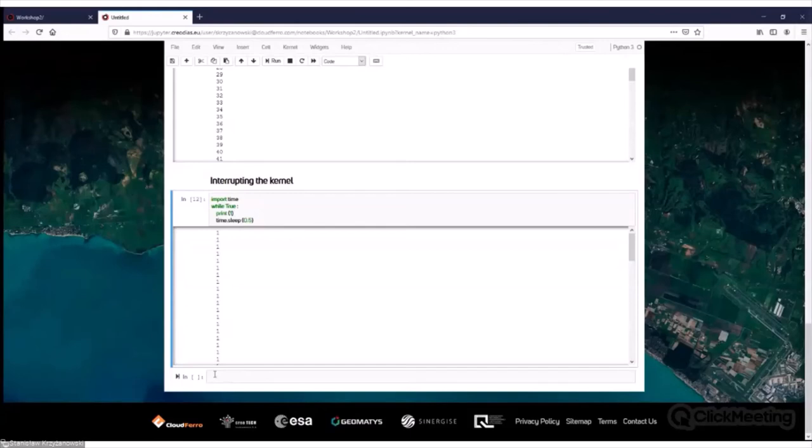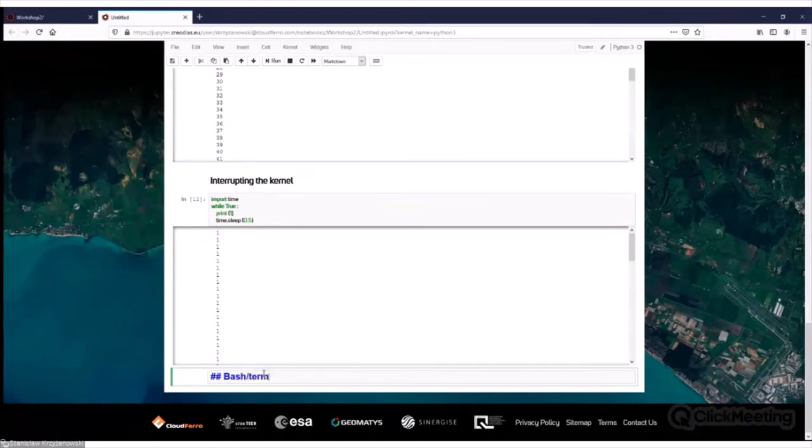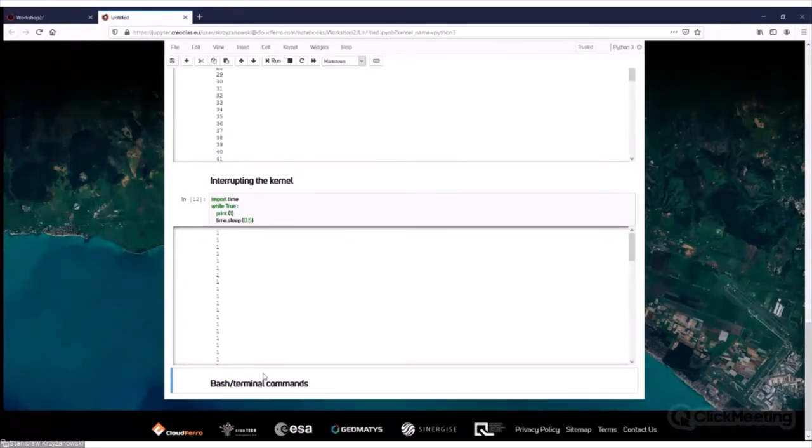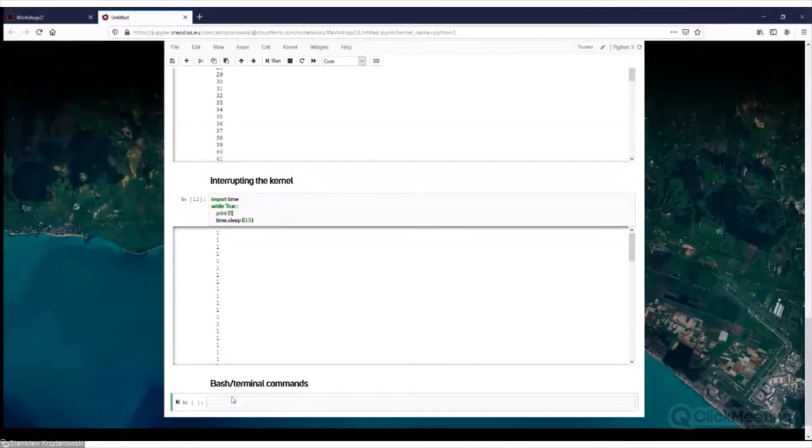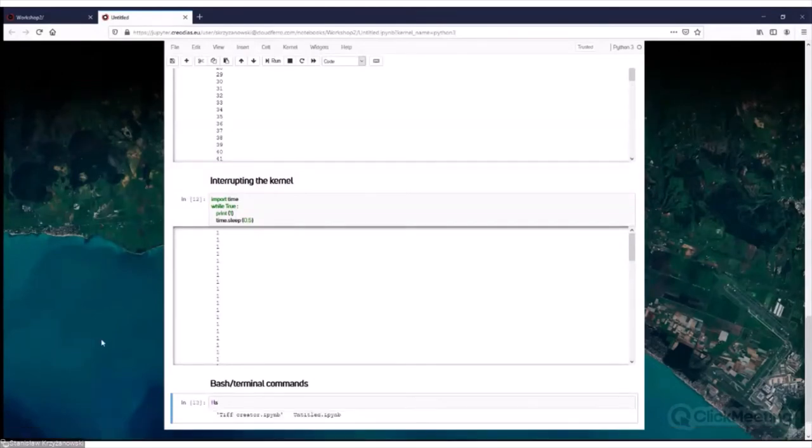So finally, the final thing I want to show you about Jupyter notebooks is that you can actually use bash/terminal commands from the notebook level. How you can do it, you use the exclamation mark. Let's say we want to see where we are. We can see that in our current directory we have the untitled notebook. This is the one that we are working in right now, and the TIFF creator, and this is the one that will be our example in a minute.